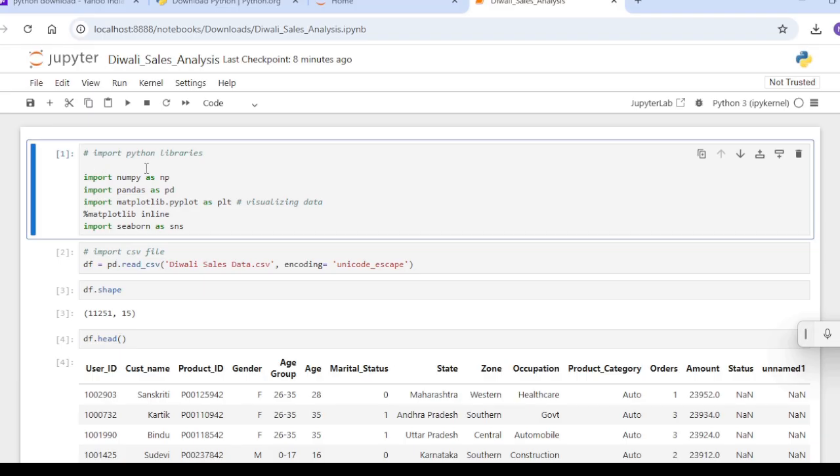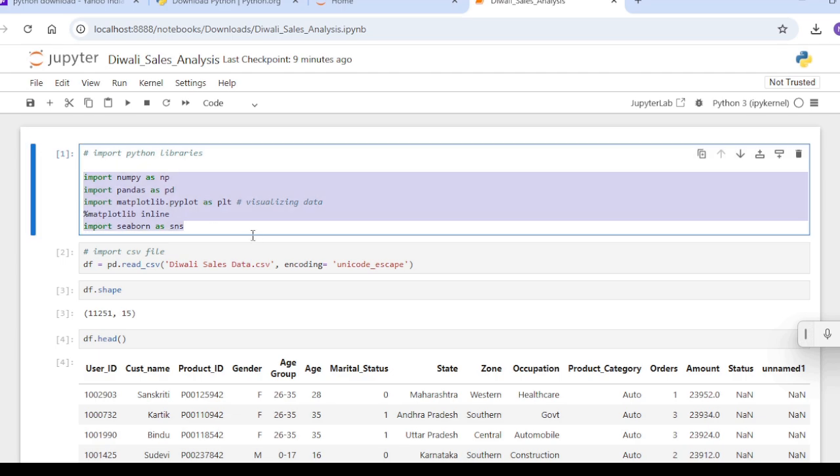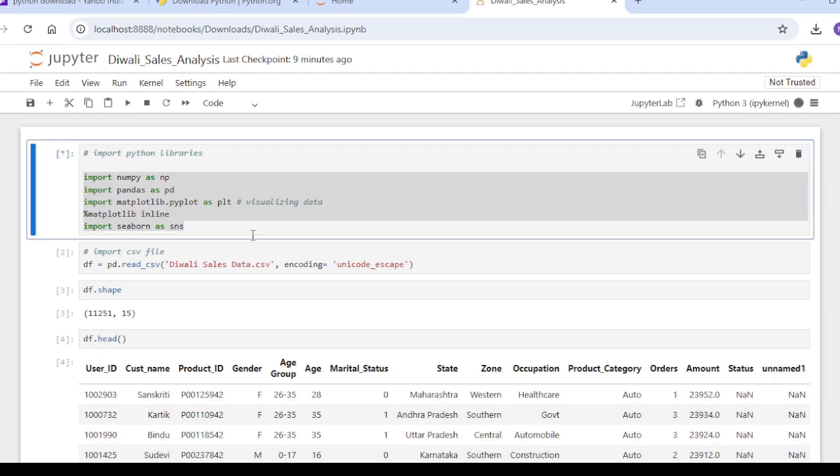And there are also four Python libraries: NumPy, Pandas, Matplotlib, and Seaborn. NumPy is basically for arrays, Pandas is for data frames, and Matplotlib and Seaborn are for visualization. So I just run this code with control enter.